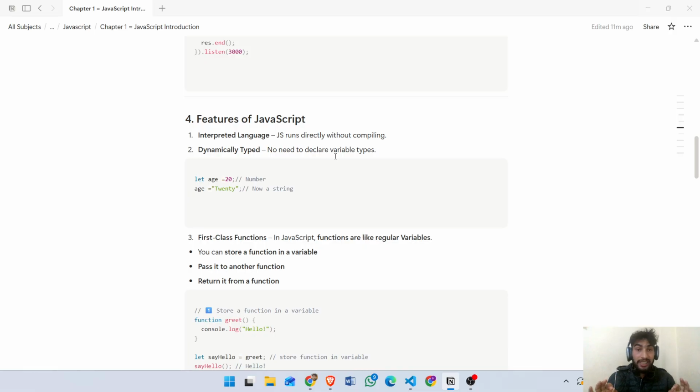JavaScript is an interpreted language. What do you mean by interpreted? It just runs directly without compiling. In other languages like C++ and C, they need to compile first, and after that it runs. But in JS, it doesn't need any compiling. It goes to the website and runs directly.